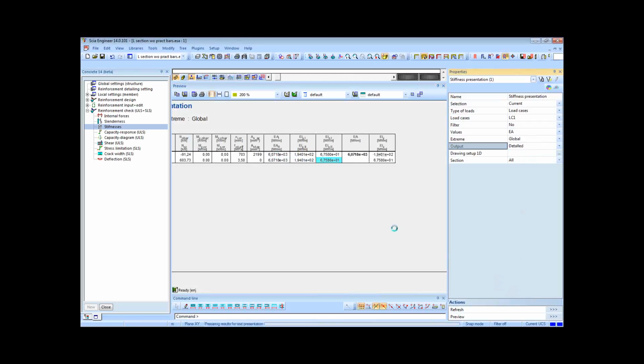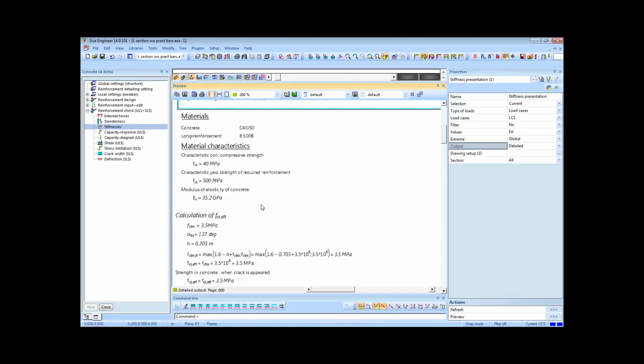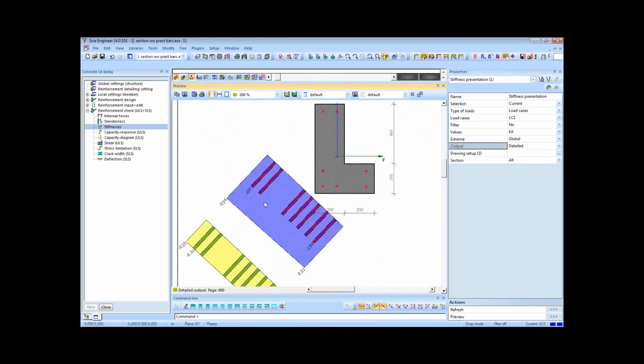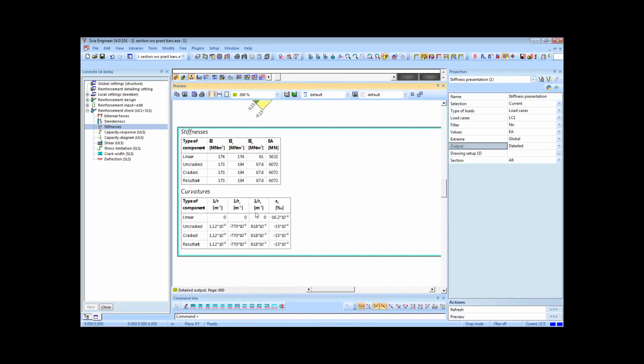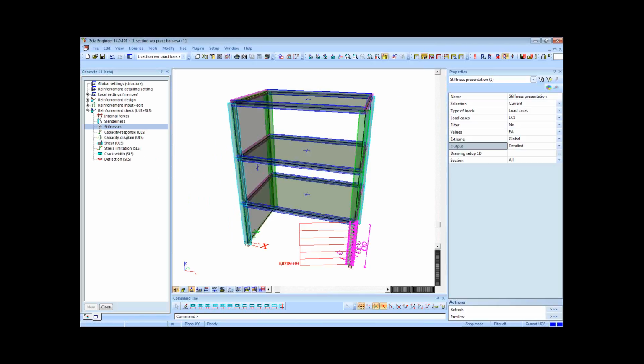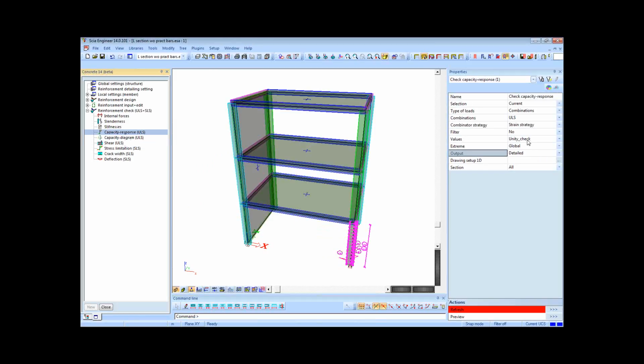So this option was also available in the 2013 version, but the detailed result, of course, is new. Here you will see a more detailed result of the cross section. It also takes into account what your curvature is and whether your ultimate cross section is cracked or uncracked. We have a capacity response diagram. Here you can do a unity check or check for different strains and stresses in the cross section.